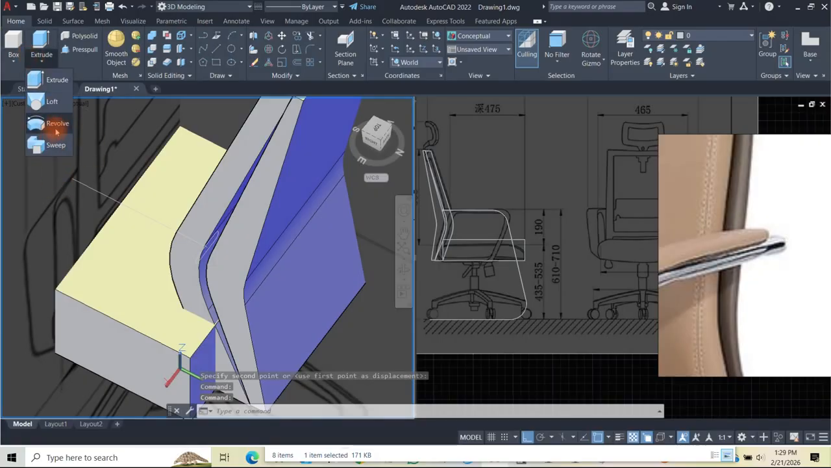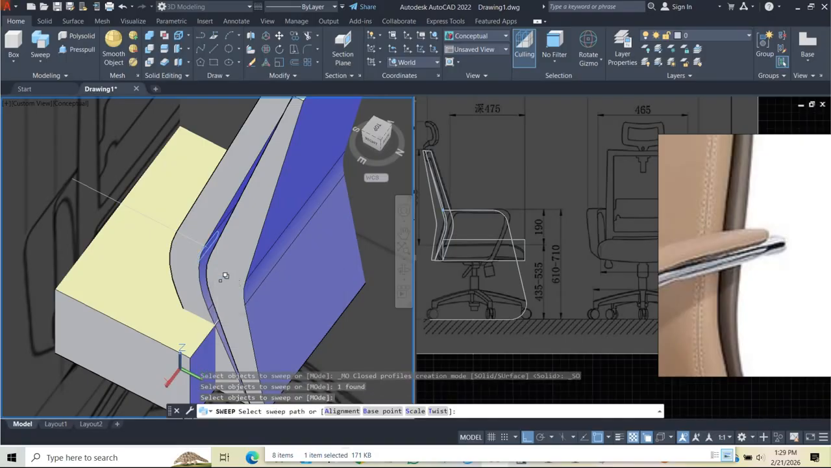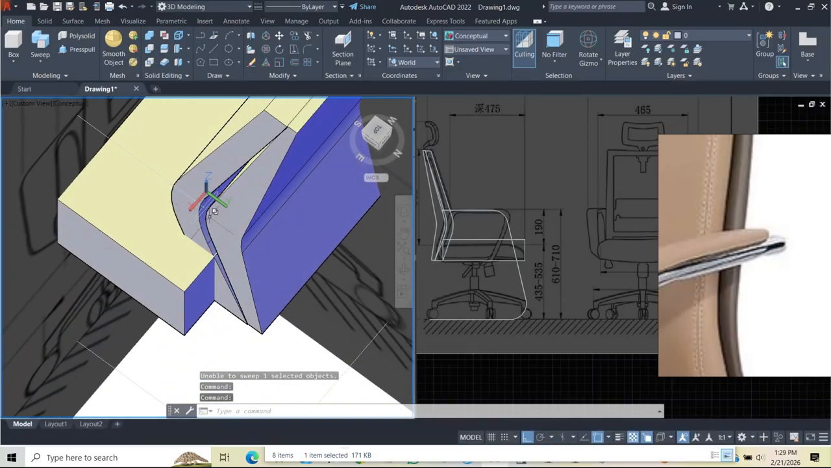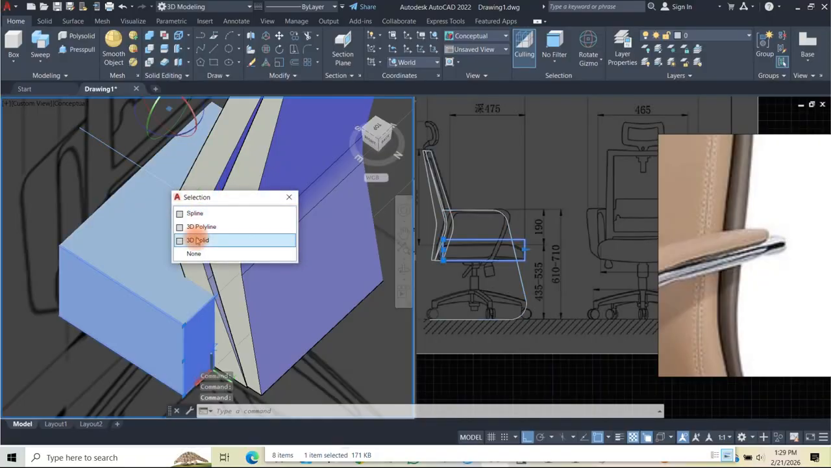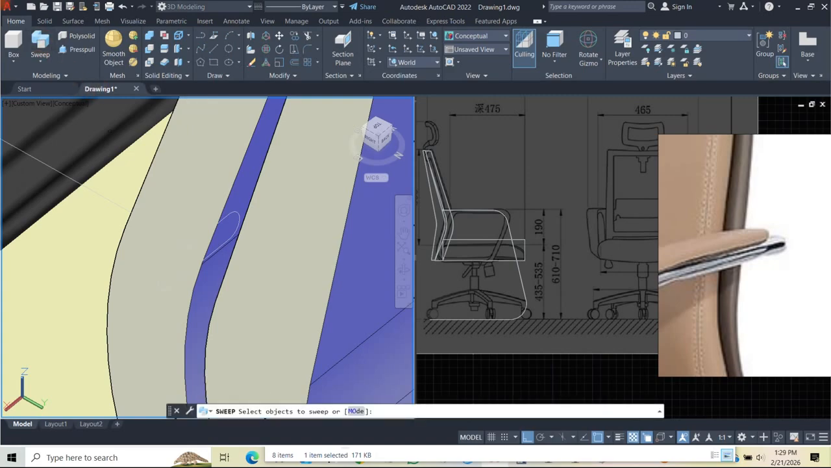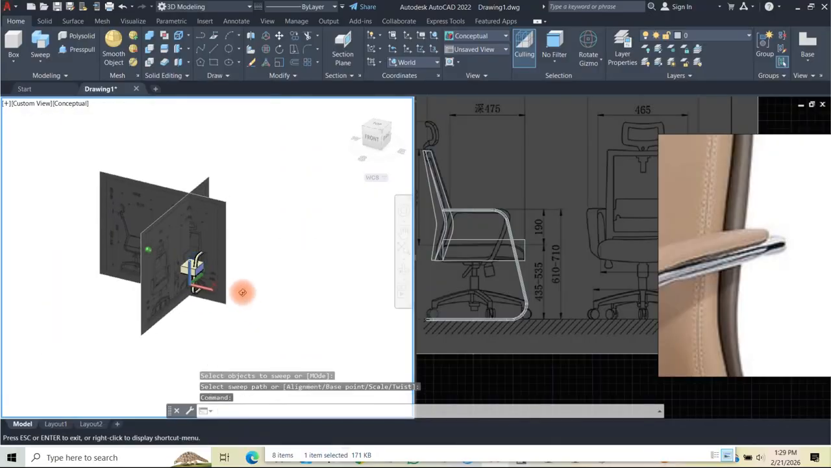So we'll go here, go to sweep, select the object, which is this polyline, press enter, and select this polyline as well, or spline. So I have 3D poly. Let's choose the 3D poly. Nothing happens, so let's see. Maybe it's the spline that I need. Okay, so let's try that again. Sweep, select the polyline, press enter, select the spline, yeah, and the spline works like magic.